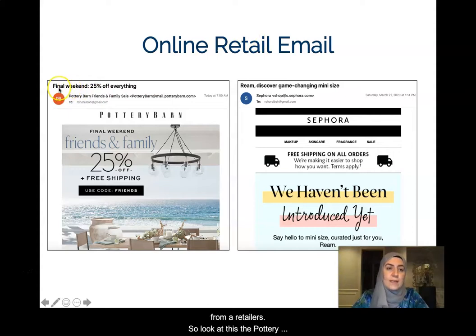The Pottery Barn one says the subject line is final weekend, 25% off everything. So it kind of creates an urgency, but there are no exclamation marks. There is no call to action right in the subject line that's very overly salesy. And then this one from Sephora is very personalized. So it has my name right in the subject line. And then the copy for retail is straightforward. There isn't much copy. It's showing their products, and you can click and go to them. Go shop on the websites.